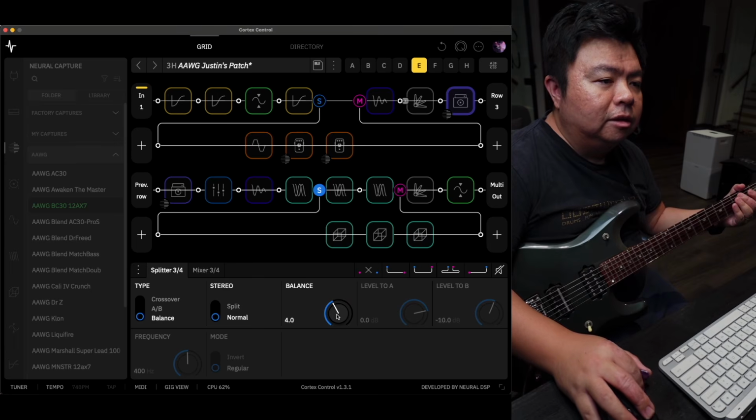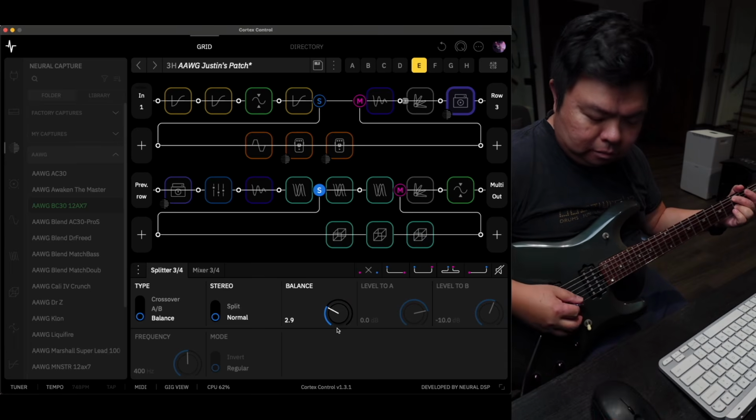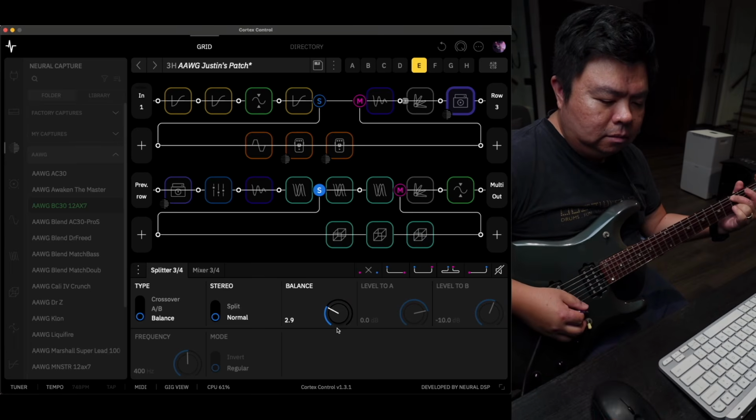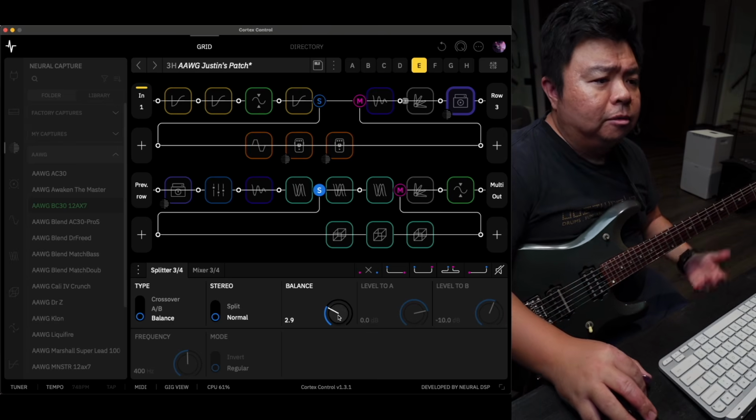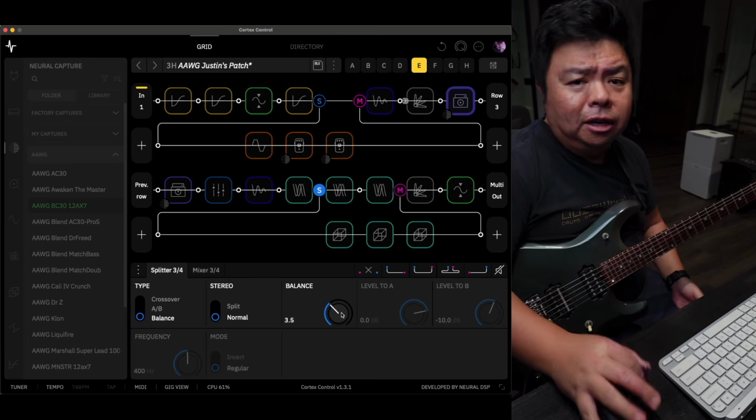Much more reverb. Dial it back down. More delay, less reverb. And you can fine tune this balance for the kind of gig that you need.